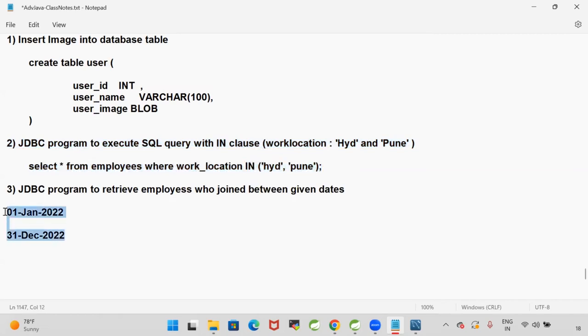JDBC program to retrieve employees who joined between given dates. So what is the solution for this? The answer is simple. Select star from employees where joining date between start date and end date.